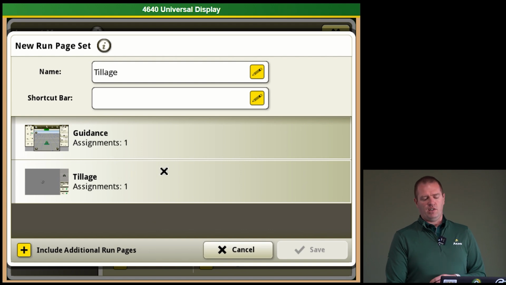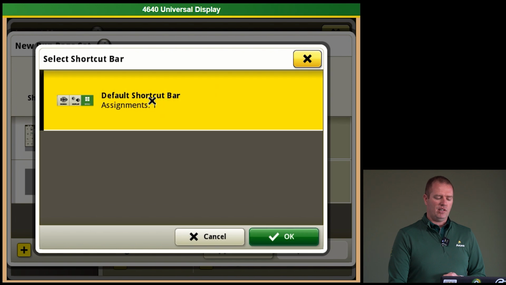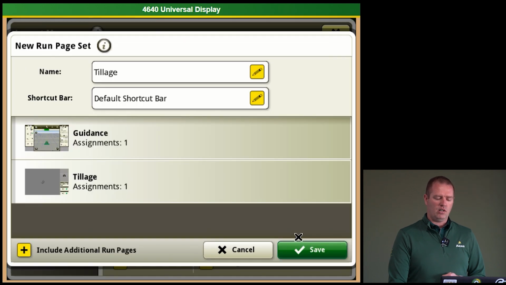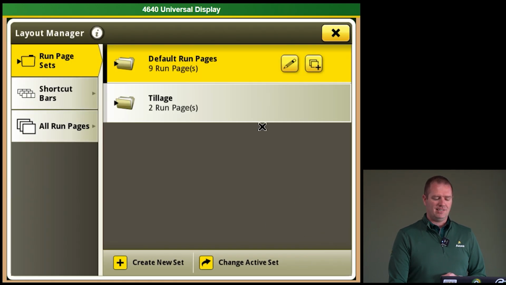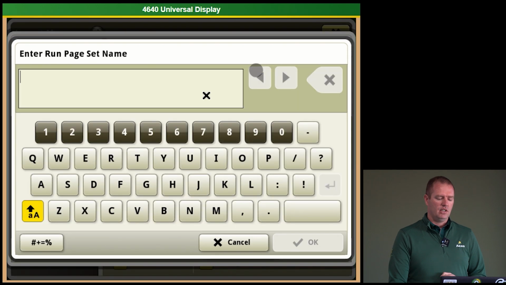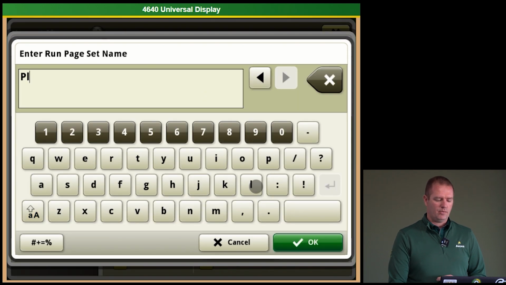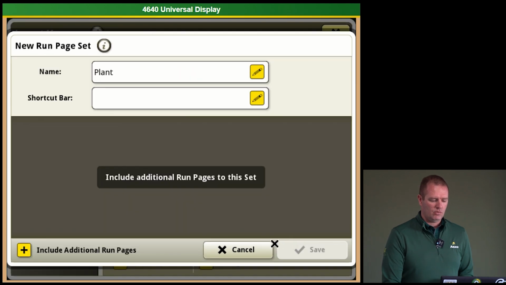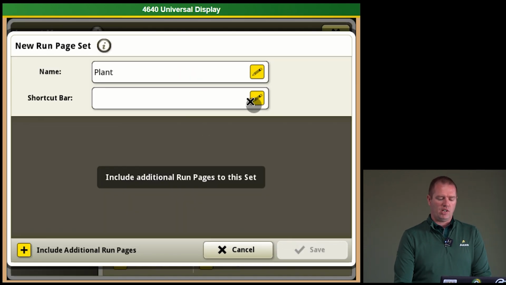All right, so for this, maybe these are only the 2 pages we need. Let's go ahead and keep them, but then let's add our default shortcut bar also. So let's go ahead and save that run page set. Now let's do the same for our planting pages. So we'll create this set. We'll create this as plant. We'll OK it, and we'll go to our shortcut bar.